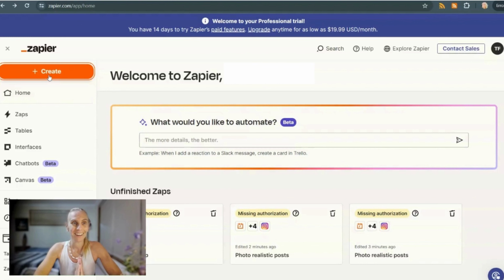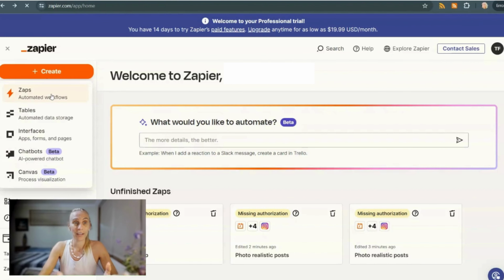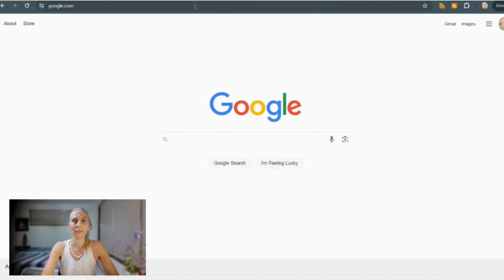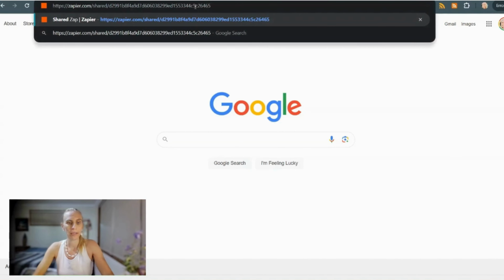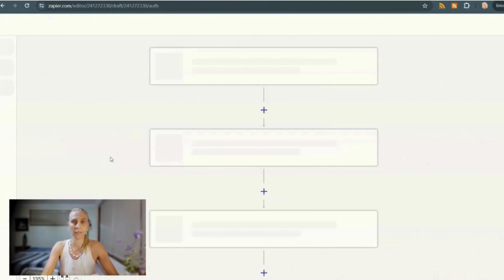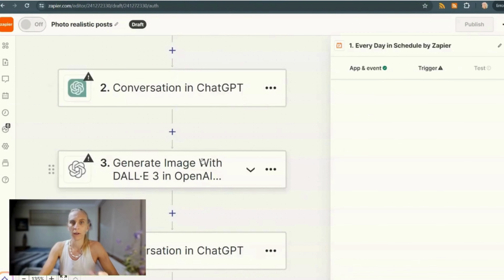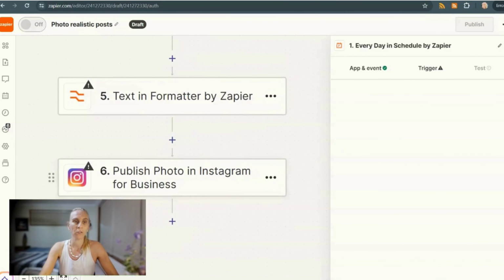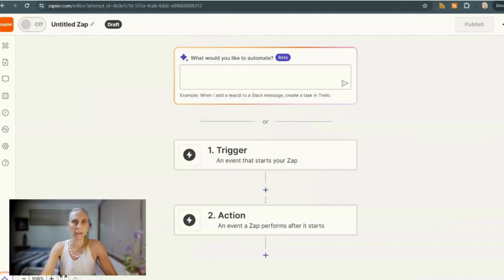So let's get started. We just go over to create a Zap. And while that's working, I'll just say that if you do get the free template, you just copy the link and the URL, and here it is. Try this Zap, and you'll get the entire template there. But I'm going to show you how I actually created it so that you actually know.